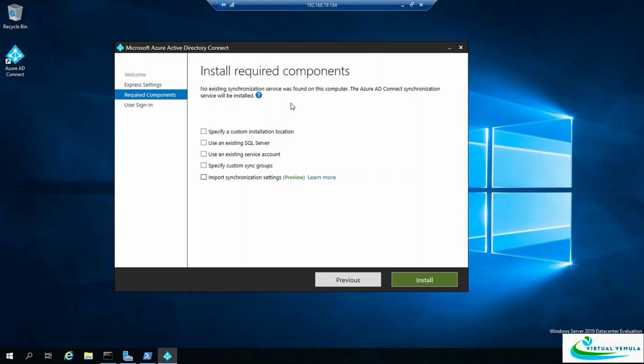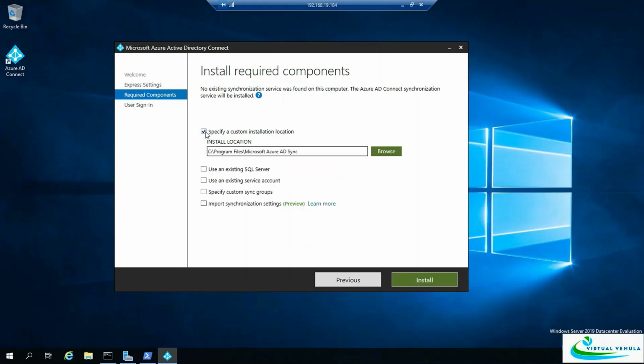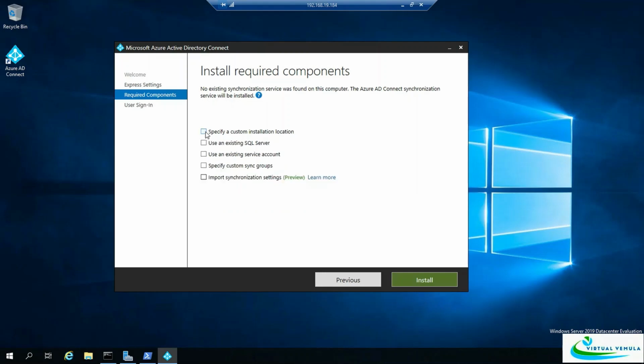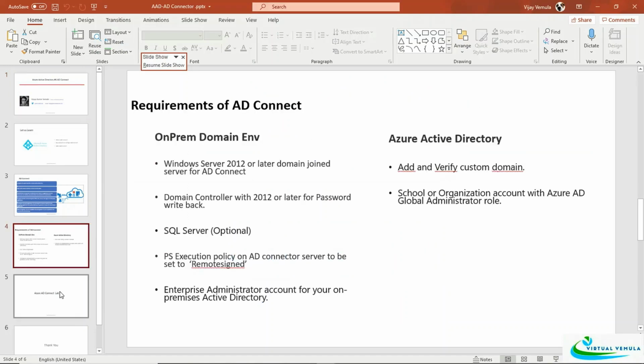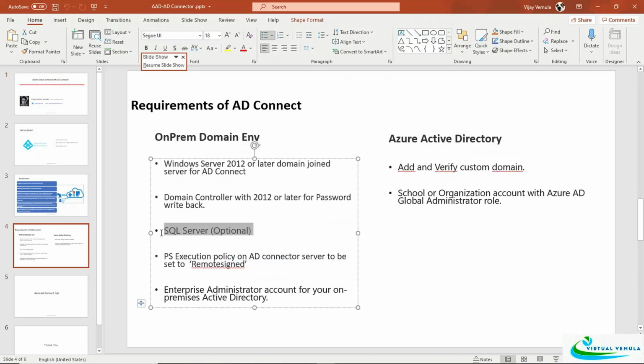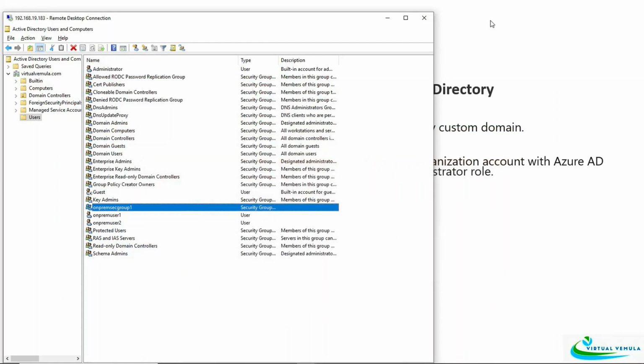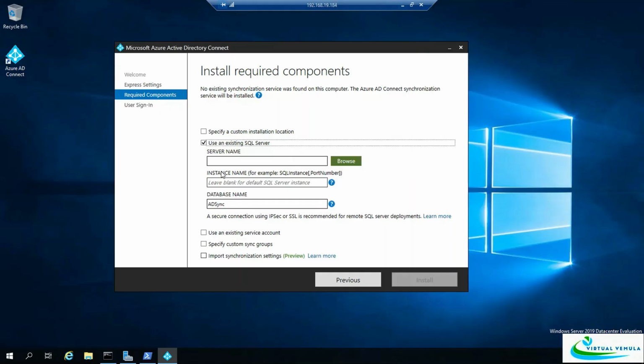So here we are in the custom install, and you see the installation location. It basically installs itself in C:\Program Files in a directory called Microsoft Azure AD Sync. As I said in our discussion, you can use a SQL Server database. Now, if you want to go with an enterprise solution, yes, that is the recommended one.